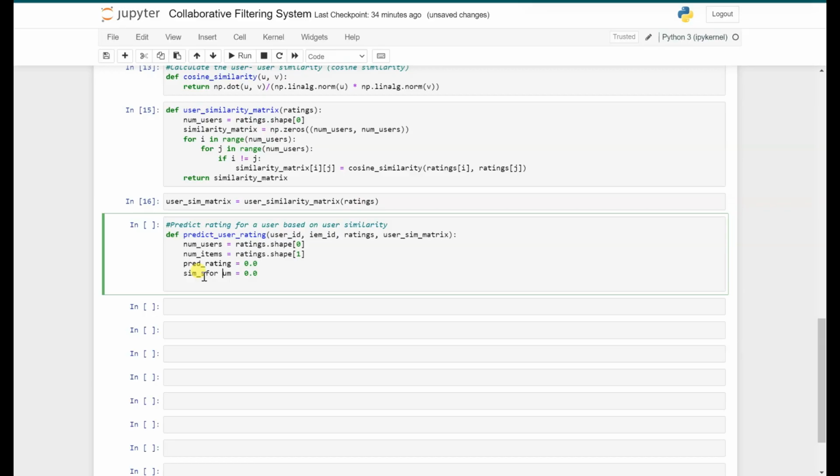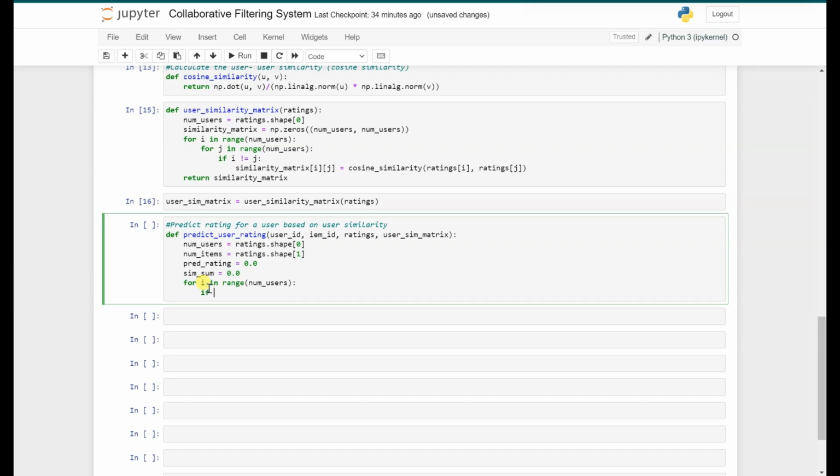Now first of all, what we need to do is run a loop. So for i in range of the number of users we have, and we'll check a condition: if i not equal to user id and not equal to 0.